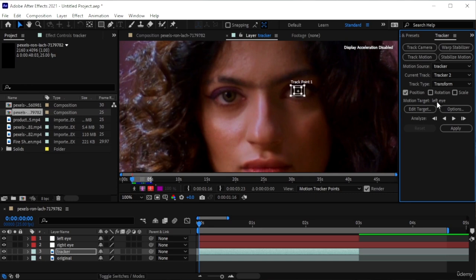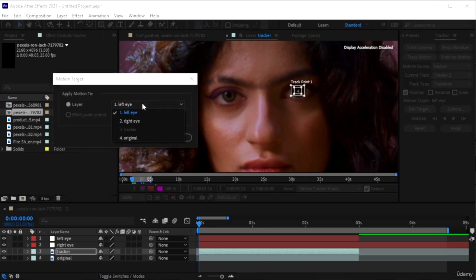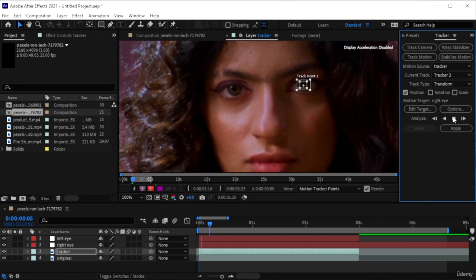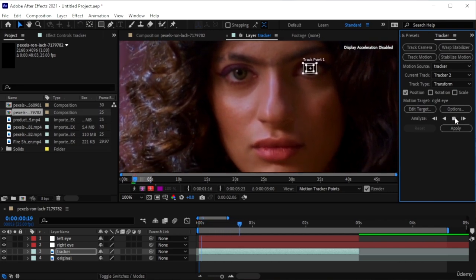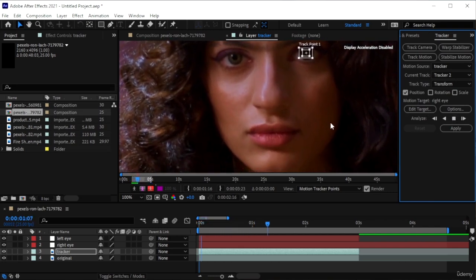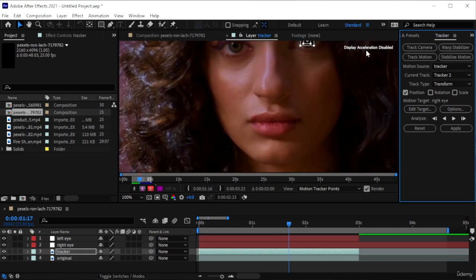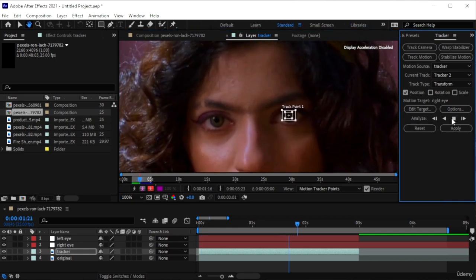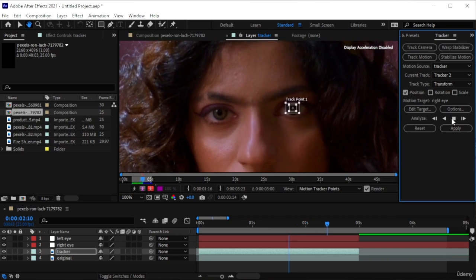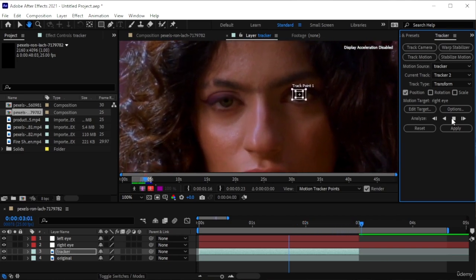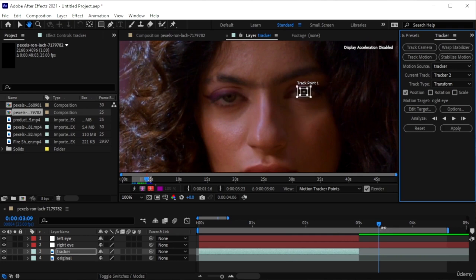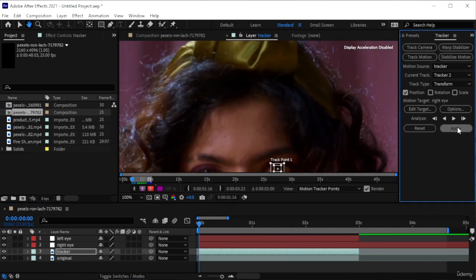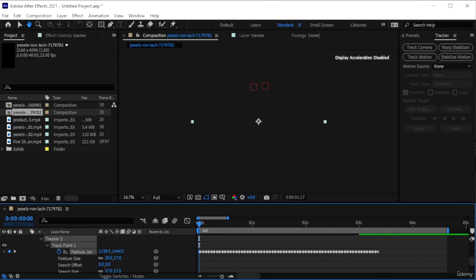Left eye should be right eye. Change this to right eye. Okay. Analyze forward. Put your hand on the space bar because we might have to pause because it goes out of frame. Bring it back up. Analyze forward so we can continue. All right, pretty stable.